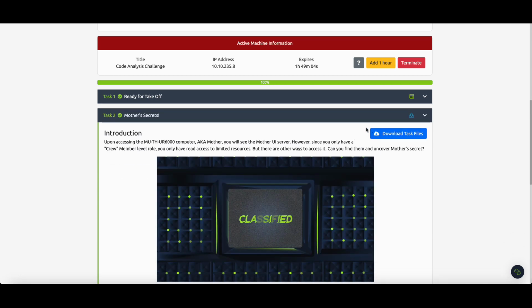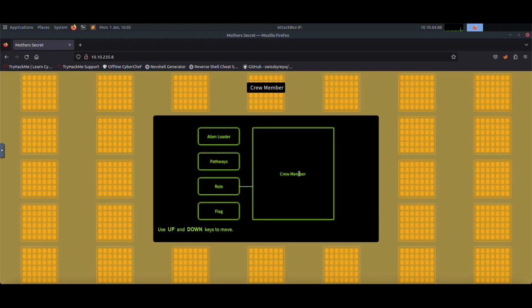And to solve this machine, you have to download these test files. After you start the machine, you can go to this URL, and after you go to this URL, you will see something like that: crew member. It is our role, okay? And it doesn't have so much privilege to access critical information.